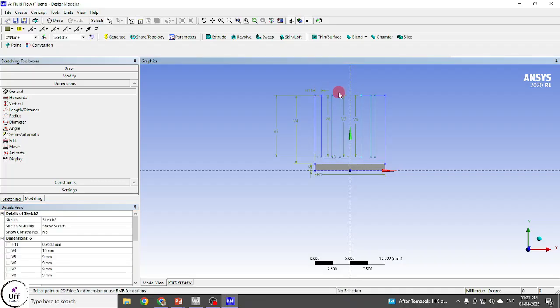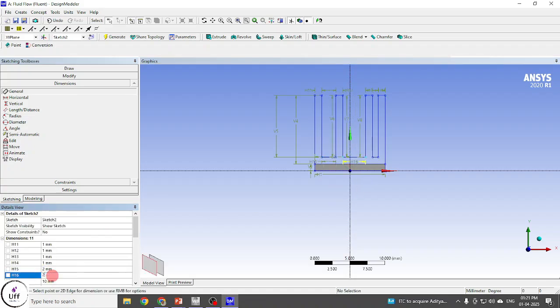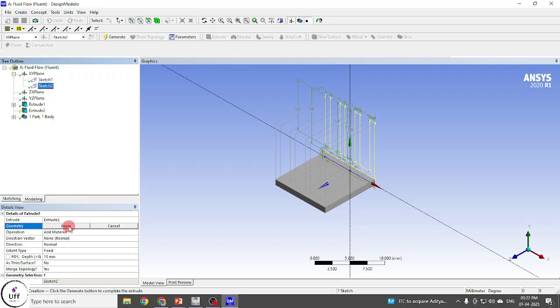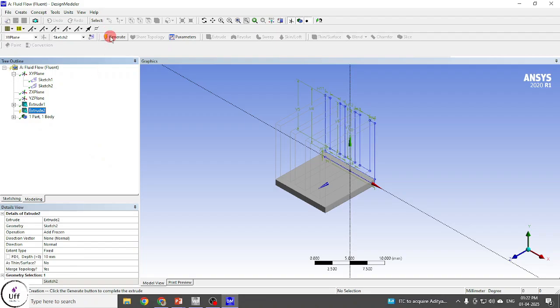Then the fin thickness is 1 mm. So I will consider these distances as 1 mm. So by calculating, the distances will be 2 mm. So my profile is created, and the profile should be a closed profile. Then I will extrude this sketch as well. This is my sketch 2. I will consider the operation as add frozen so that I can assign different materials and a different solid will be created for these fins. The length is 10 mm in the Z direction. So I'll just generate it.